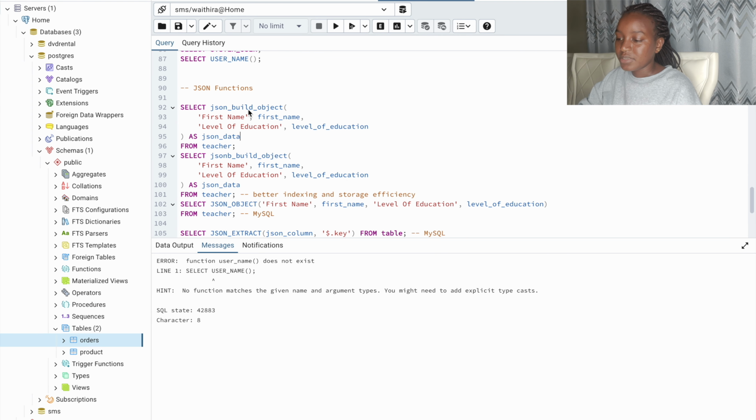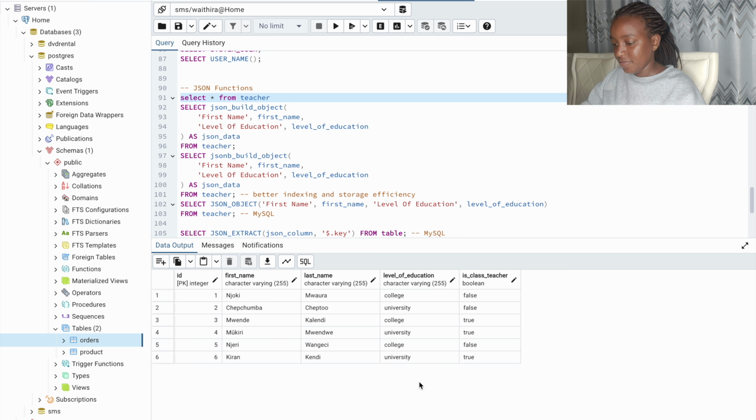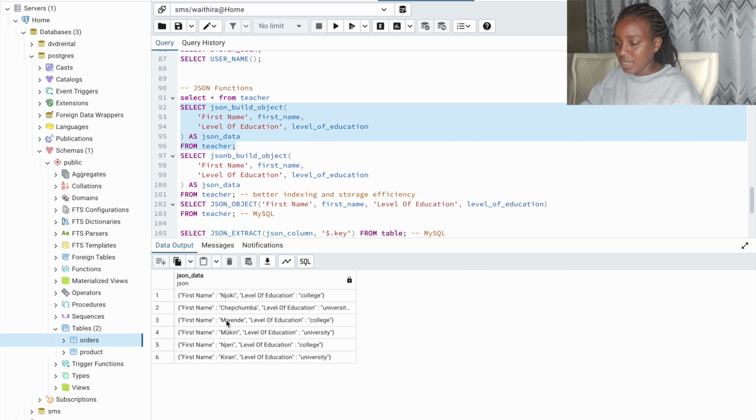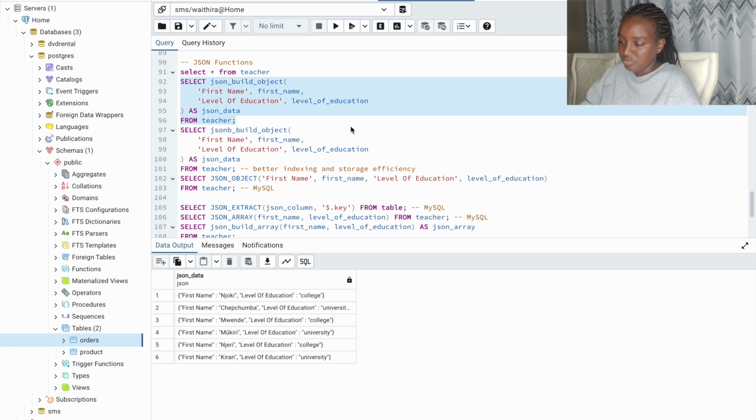We have an example here, JSON build object. So this does build a JSON object and calls it JSON data from teacher. So let's look at teacher first. Select all from teacher. And we have all these columns. So I want to build a JSON object with first name and level of education from teacher. So when I run this, I have first name, Joki, level of education, college, and the different teachers and the different levels of education. So that's how to use it.